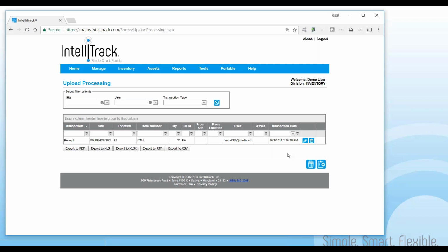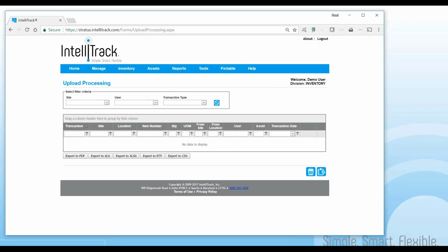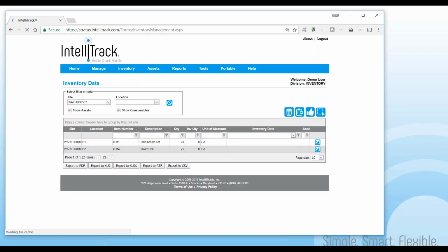So in this case, I like what I see. Everything looks valid. I'm not going to make any adjustments. I'm simply going to choose Process Records. When I click this button, the system warns me and just says, are you sure? Process upload data. I say OK. It processes everything, clears the screen, and the net result is now that data has been successfully added to my inventory data screen. So right here on the screen now you can see B1 item 1, 20 hand brooms collected in RF mode, and finally B2 item 4 power drill, 25 of them collected in batch mode.